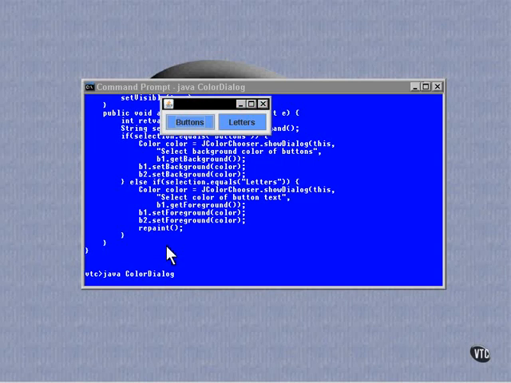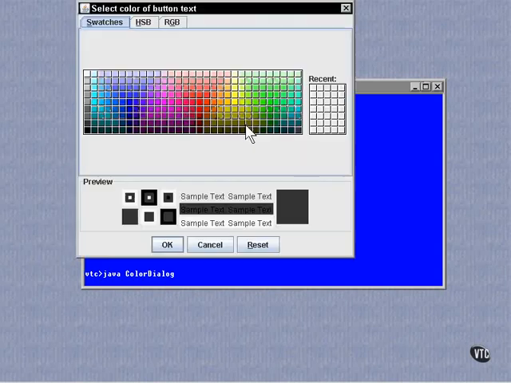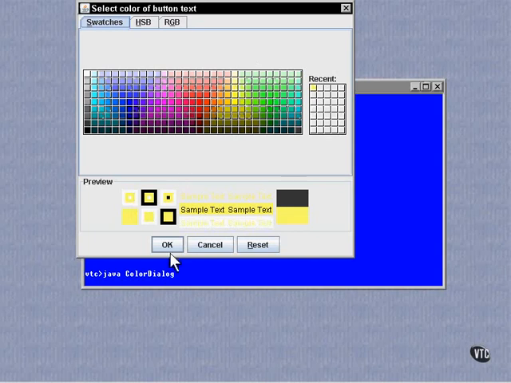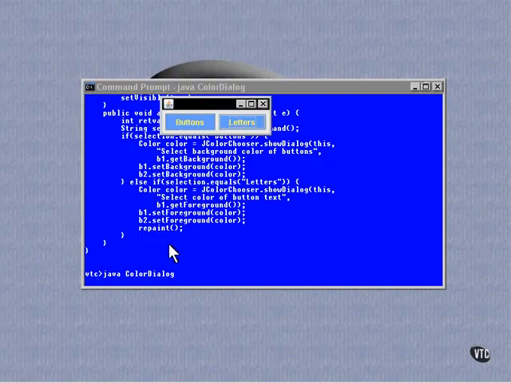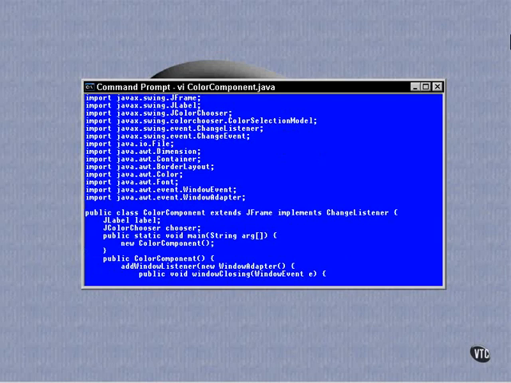The second button will change the color of the letters. As you can see by the preview, the default color for the letters is almost black. Choosing another color will change the letters. There, they've changed.